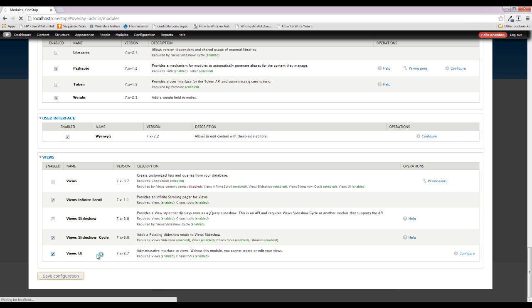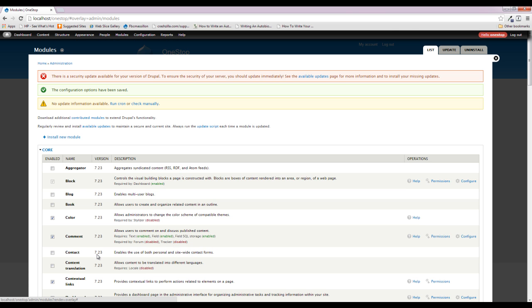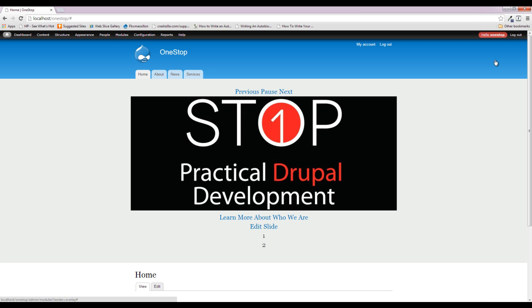Now once this refreshes, I'm going to explain to you a little bit about the purpose of this module and why we're downloading it and why we're using it. Essentially, what this module does is it allows us to attach and assign weights to every node that we create.